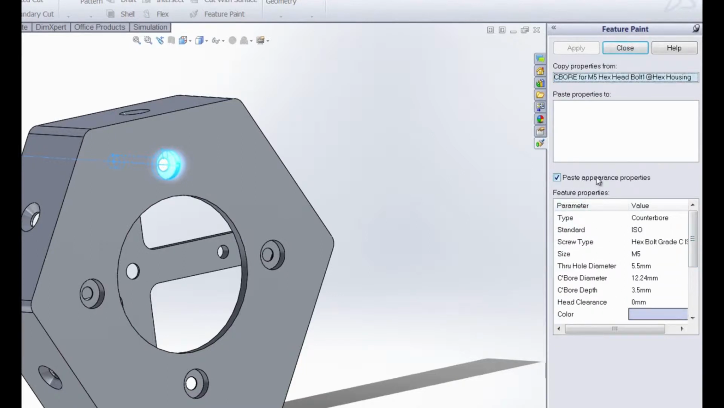Automatically, you can see that our paste appearance properties is selected. Having a check mark in this box is completely dependent on your design intent. And if there is a specific appearance attribute that you want pasted, you can have that checked. But we're just going to deselect it right now.